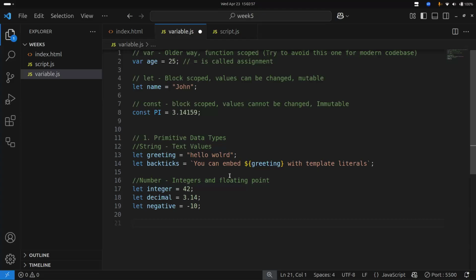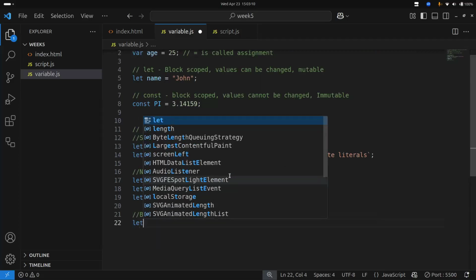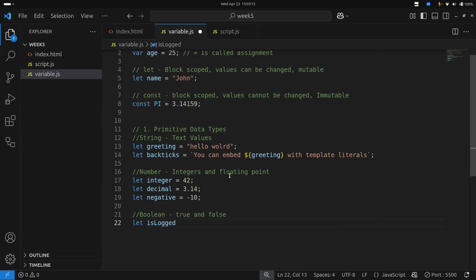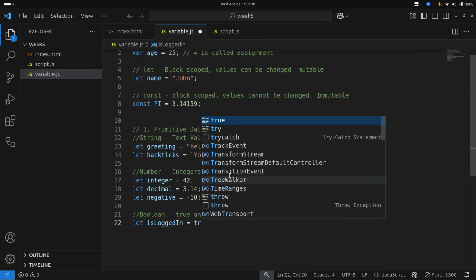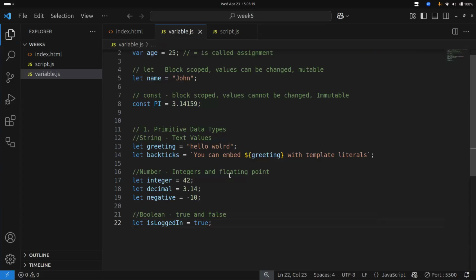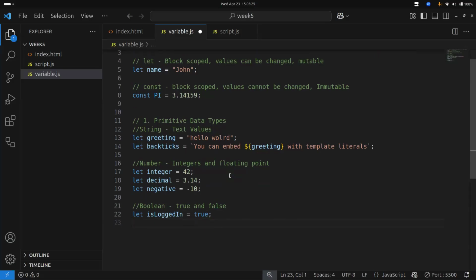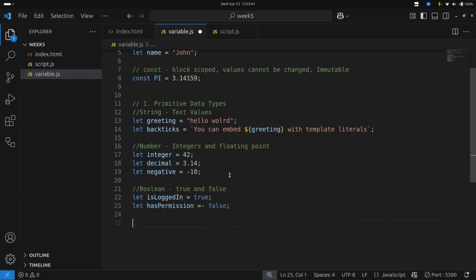Then we have another one called Boolean. Boolean is just basically true or false. You can say let isLoggedIn equals true. Remember, it is not uppercase like in Python, so don't get confused if you're coming from a Python background. Let hasPermission equals false, just like that. That one is Boolean, simple and clear. Not going to drag there.